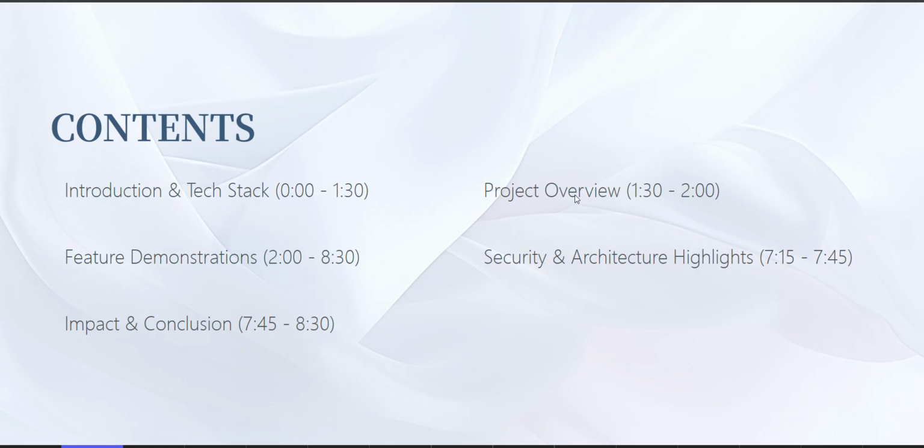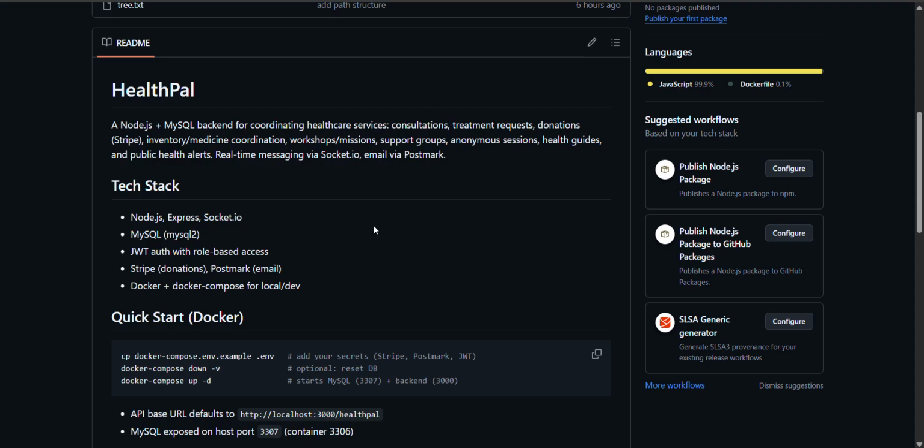In this demo, I will give an introduction and tech stack, project overview, feature demonstrations, security and architecture highlights, impact and conclusion. Let's start with the tech stack.